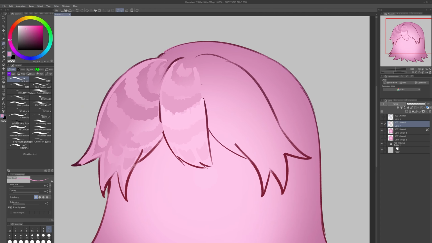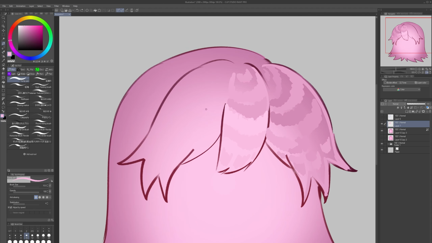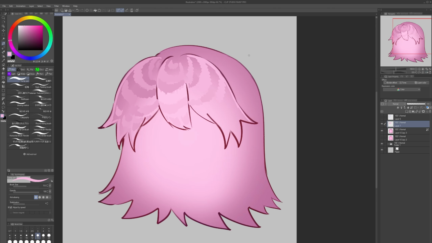I'm gonna do the other strand of hair. Mid-tone. Then you block the line art, like inside the line art. The mid-tone again. Dark part. Too dark, so I'm gonna pick a different dark color. Mid-tone, light part. It's too bright. I'm gonna pick a lower one.